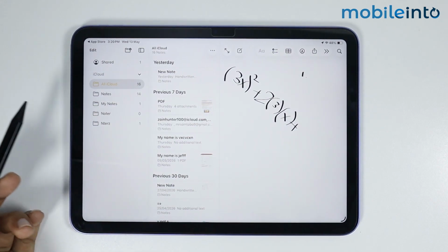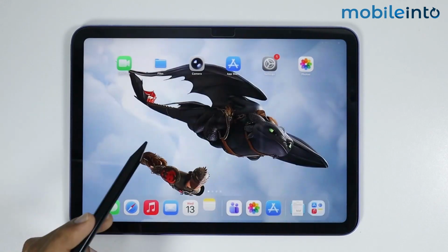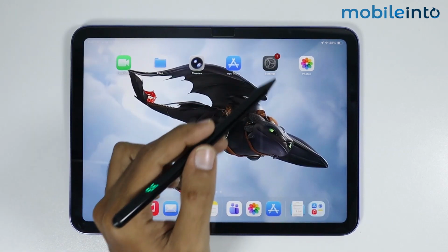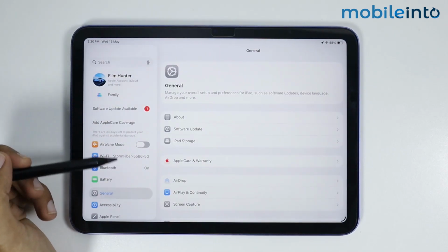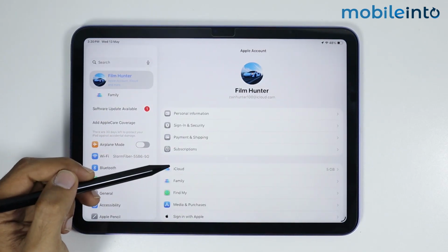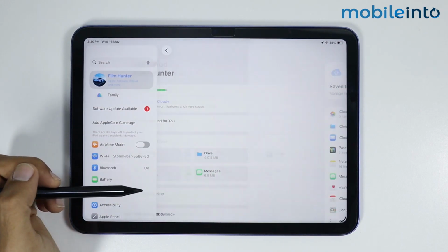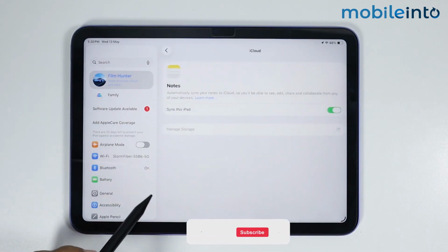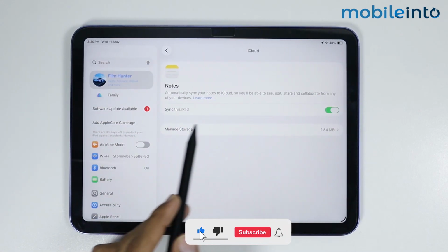Now, if you're unable to find the Recently Deleted section, or if you're unable to find your notes in the Recently Deleted section, then in that case, just go to your home screen and open Settings. And under Settings, just tap on your Apple ID. From here, just tap on iCloud, then tap on Save to iCloud. Now just tap on Notes and make sure to enable Sync this iPad.